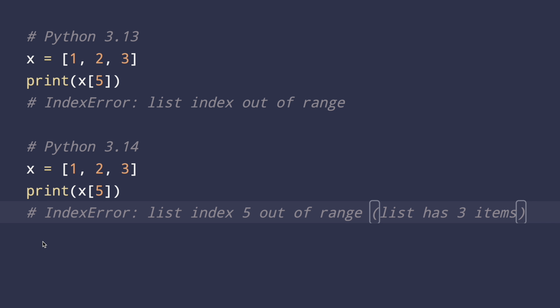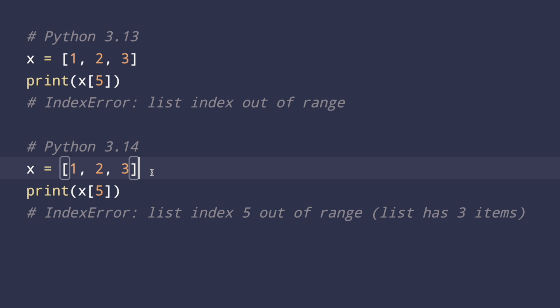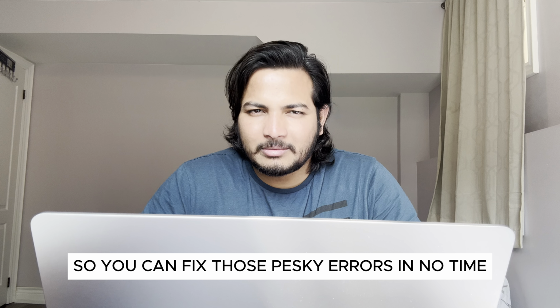Check this out. Here you see a list of 1, 2, 3 being assigned to the variable x. If we try to access an index which is out of range, let's say 5, this is the old way: it will throw a generic error like "list index out of range." But in the new version, if you try to access element 5, it will give you a detailed error message: "list index 5 out of range. List has only 3 items." See the difference? Python 3.14 gives you more details so you can fix those pesky errors in no time.